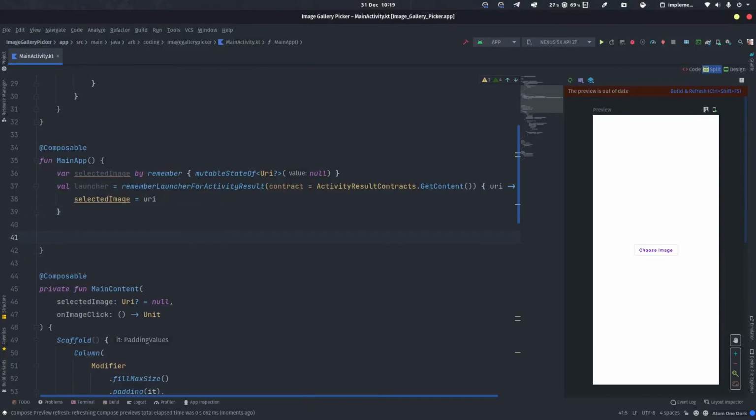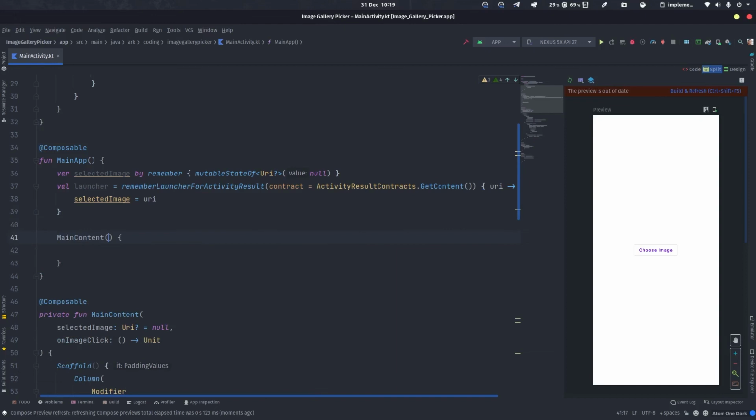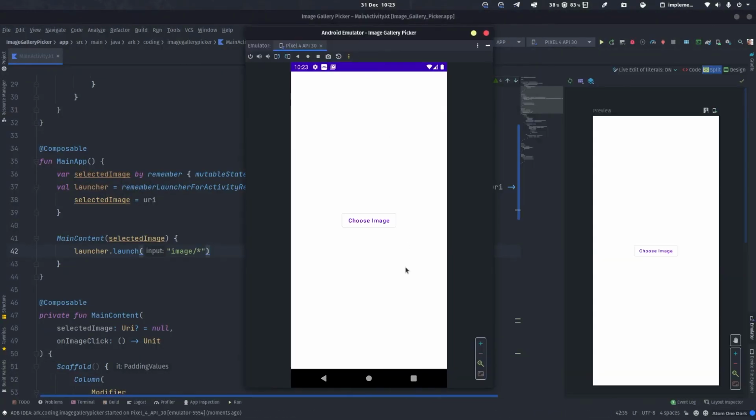So we need to just call the main content here, pass the selected image, and on image click, we will call launcher.launch, and since we want just one image, we can pass image here as an input. So here is the result.